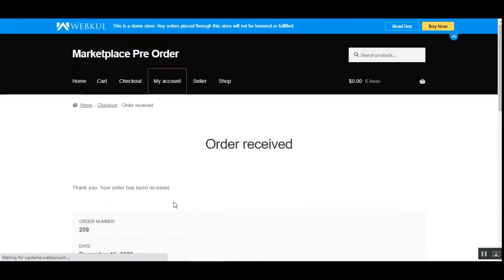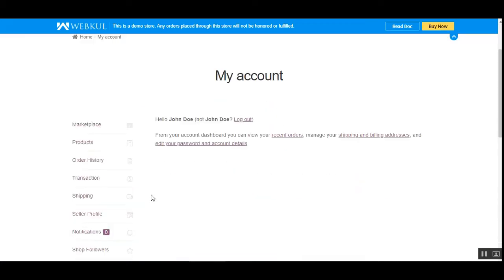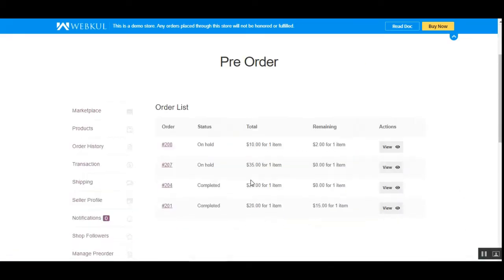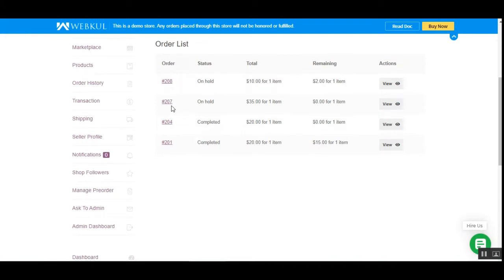Now as a customer, I can navigate to my account and then go to the pre-order section to check the pre-order that we have placed. So here is the 207 that had the complete payment, and that's why it's showing $0 for one item. And the 208 is still on hold, and the total was $10 for one item, and we paid the $10 there, and the remaining amount is now showing as $2 for one item.